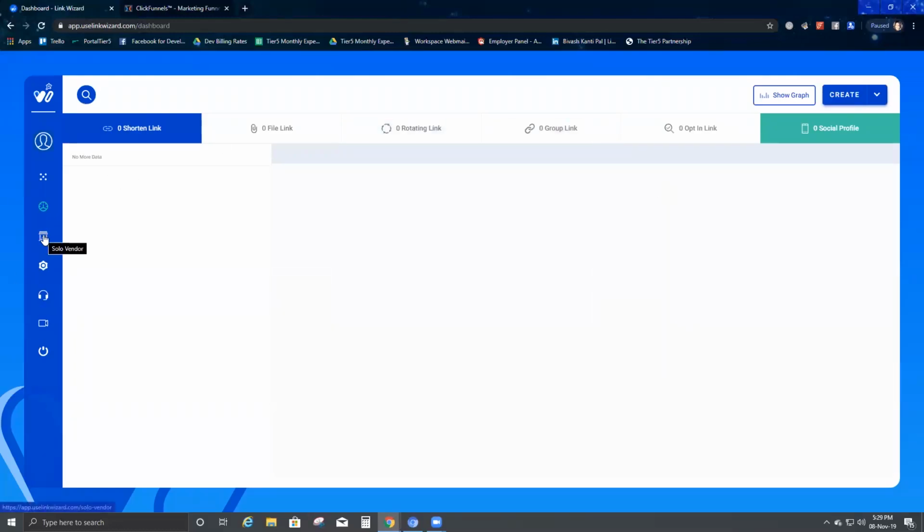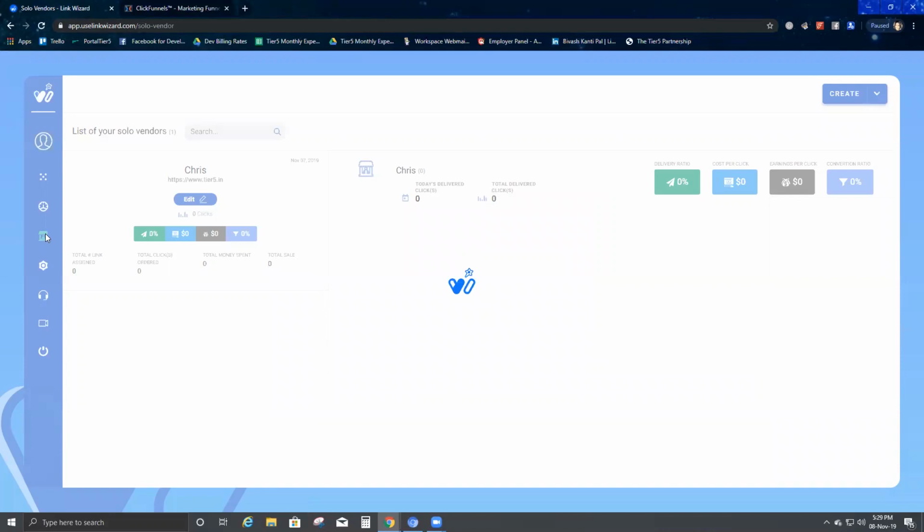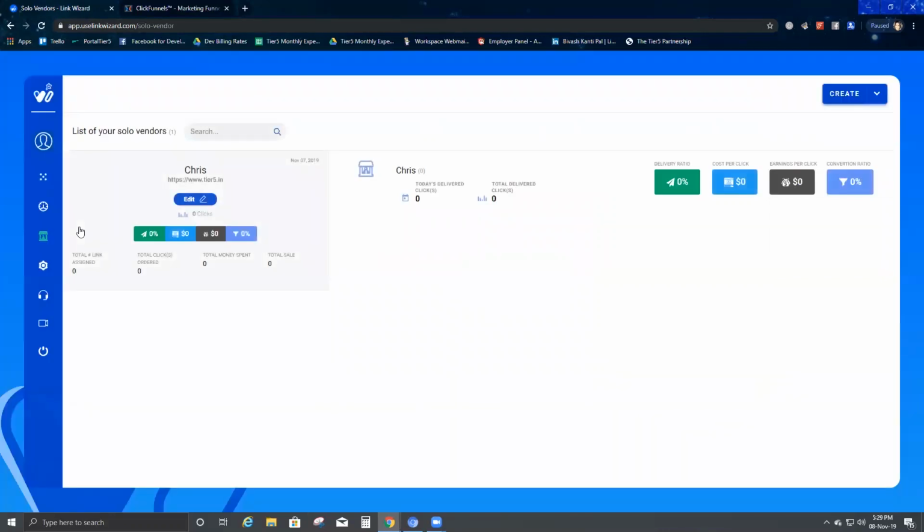Since I already have one created, I'm going to show you with that. If you can see at the moment, the data shows completely zero. There is nothing here. The clicks are zero. The delivery ratio, total delivered clicks, cost per click, earn per click, conversion ratio, everything is simply zero.